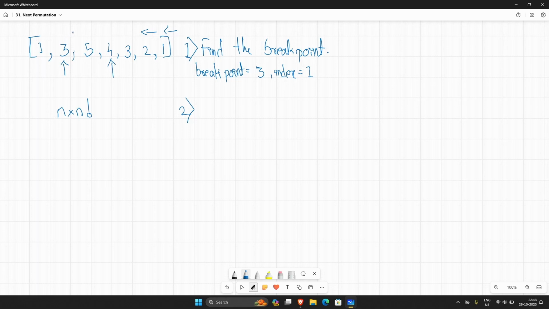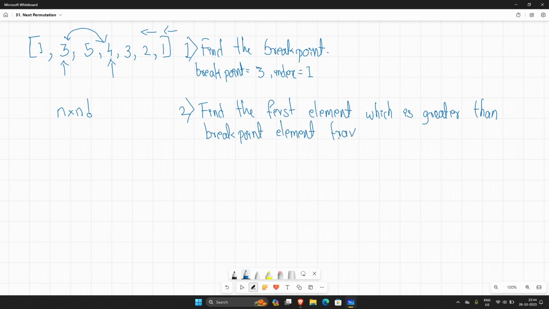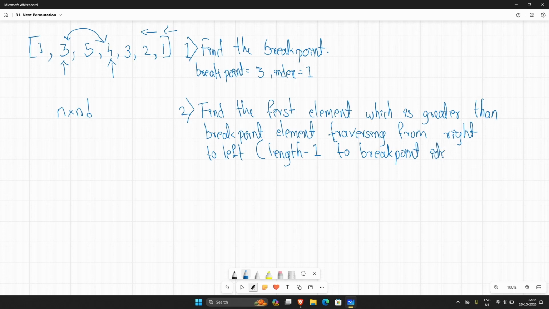And we have to swap these two elements. Okay, we have to swap these two elements, right? So what we have to do, second step, is find the first element, traversing from right to left, which is greater than the breakpoint element, or in other words from length minus 1, that is the last element, to breakpoint index plus 1.